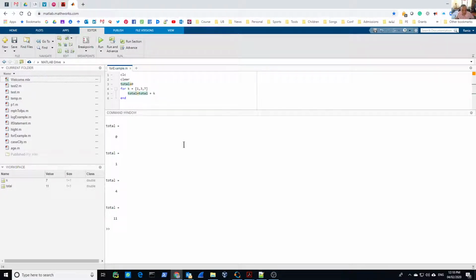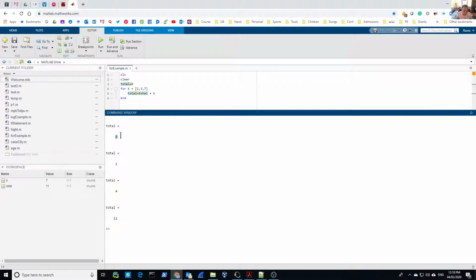Yeah, that's how it is. So at the beginning, total is 0. Then the first loop became 1. Then 1 plus 3, 4. Then 4 plus 7, 11. That's simply what a loop is, when you're trying to loop through a matrix. The k, we call it the index. Usually in Matlab we use k. It could be i, it could be j, it could be anything that you like.